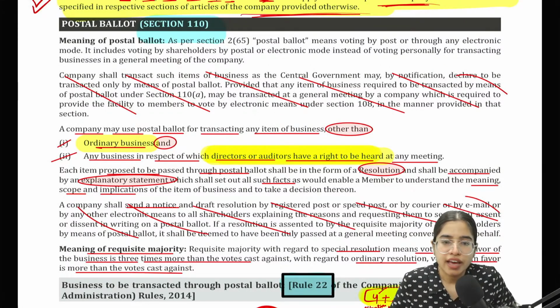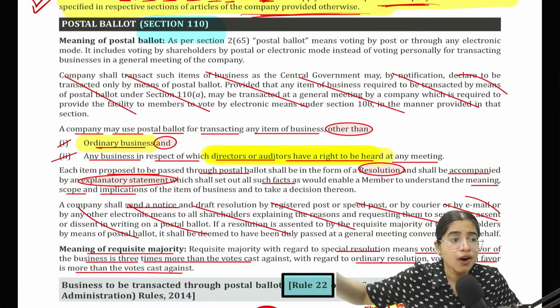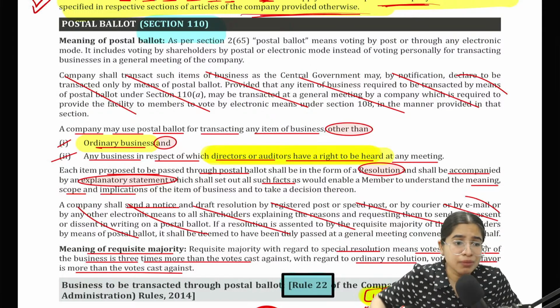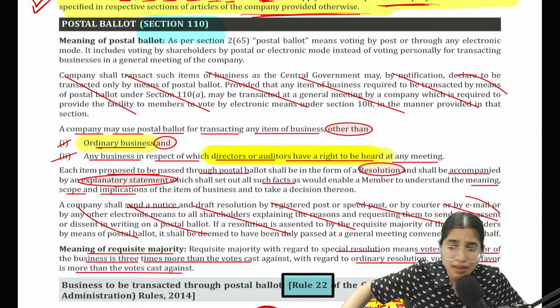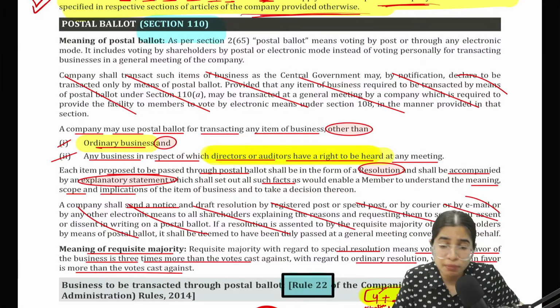Ordinary business can be done only at the AGM. No postal ballot allowed, sir. उसको तो AGM बुला के ही करना पड़ेगा. Ordinary business can be discussed only and only at the AGM. They cannot be discussed through postal ballot. So ordinary business आप postal ballot के थ्रू कभी नहीं कर सकते.